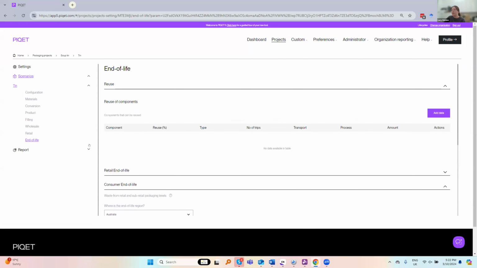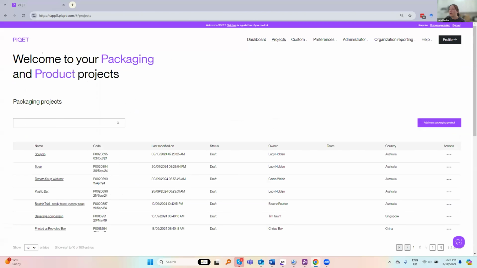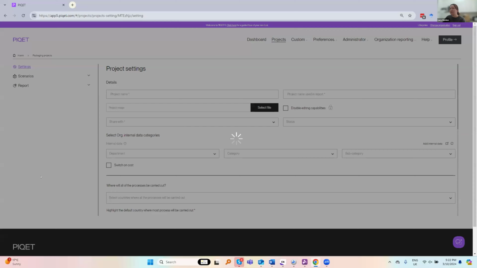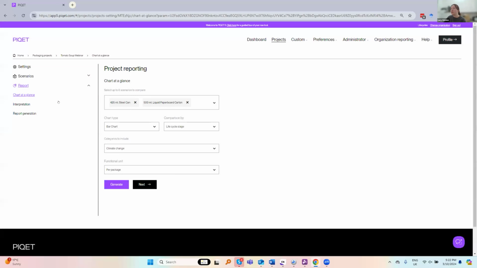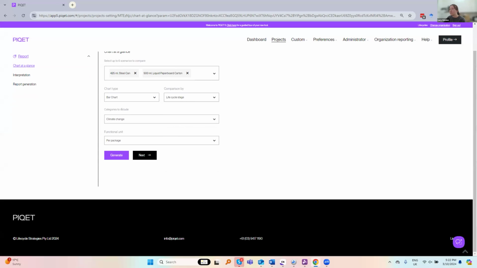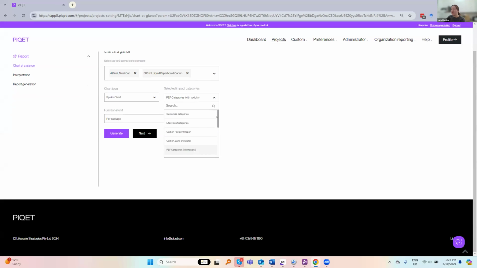Okay, so I will just jump into a finished project to show you this report generation field. So we've got a few new options here. One of them is now there's a spider chart available for the PEF categories with toxicity and without toxicity.